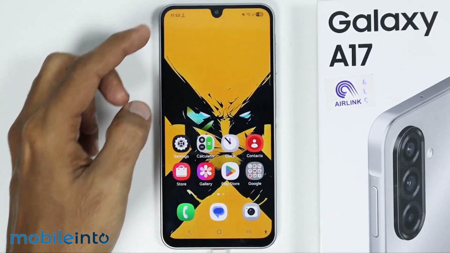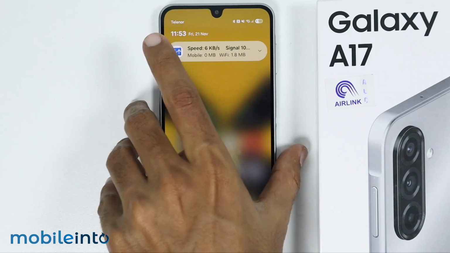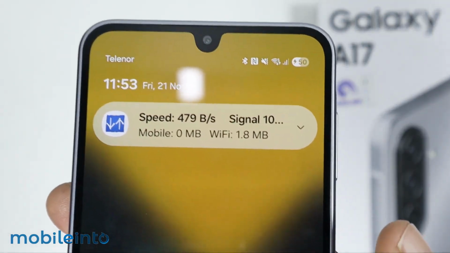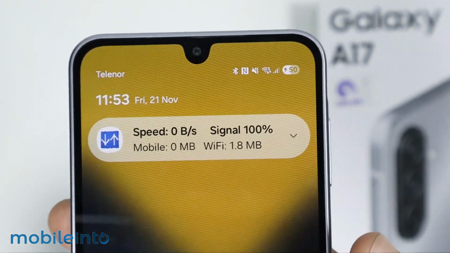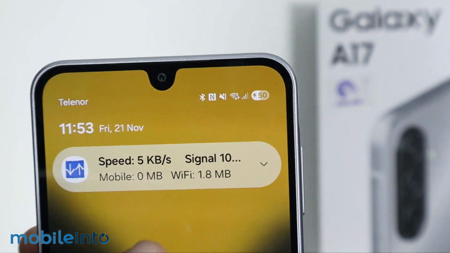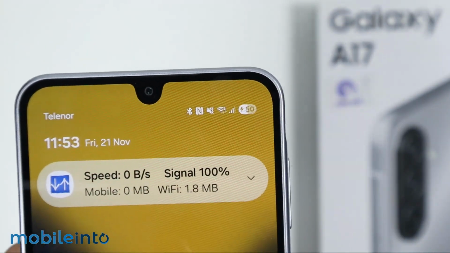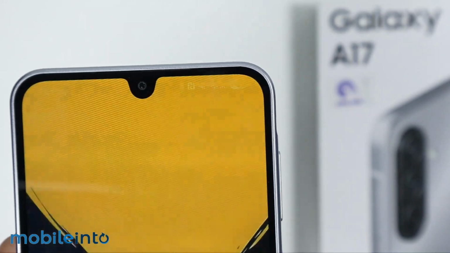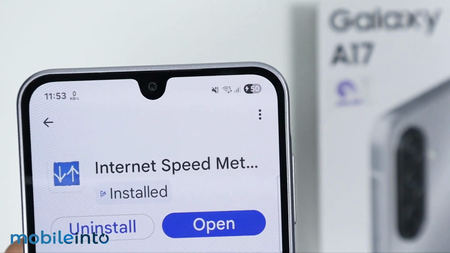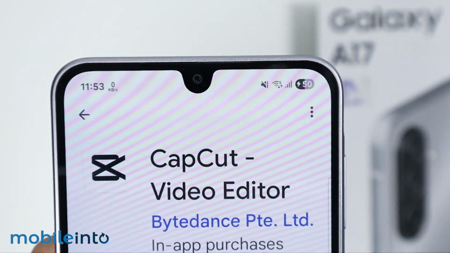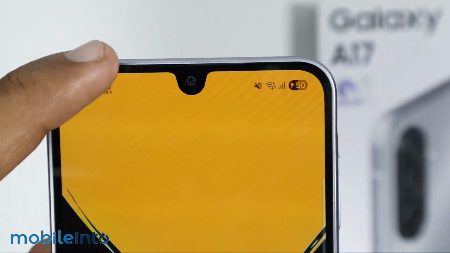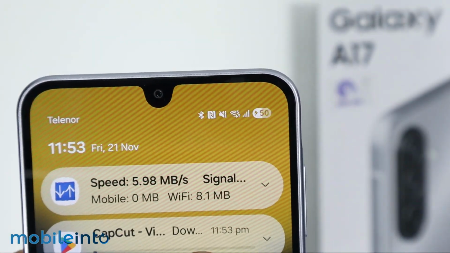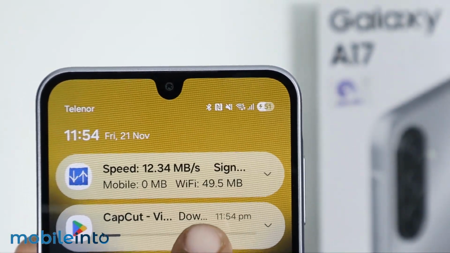And if we go to the home screen and open the notification center, we will find a notification which shows the mobile data usage and the Wi-Fi usage on our Samsung phone. Now, as you can see, currently we have used 1.8 MB, but if we install an app for example, as you can see, it is showing us the Wi-Fi data usage as we are downloading the app.